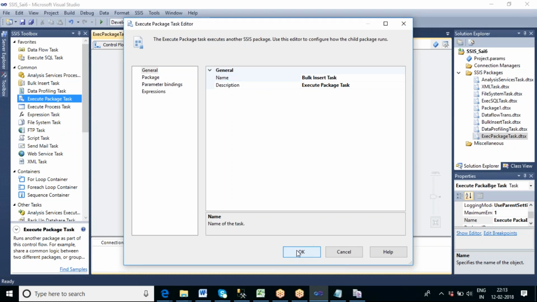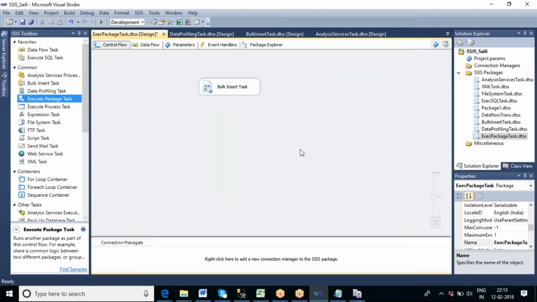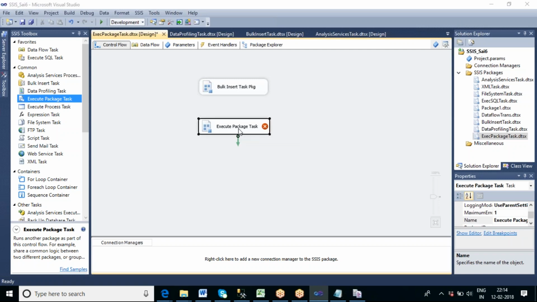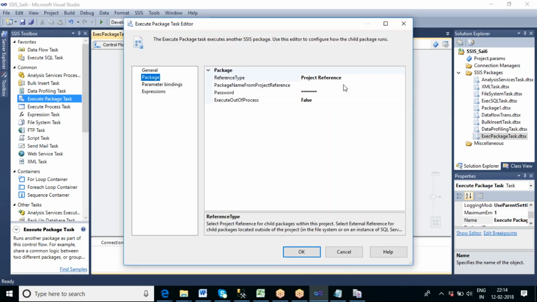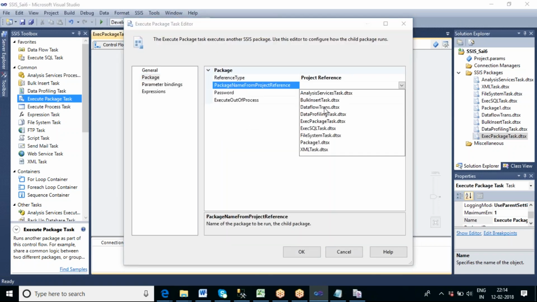Okay, inside this I have executed the bulk insert task package. I am calling the bulk insert task package. And after this, I want to execute the data profiling task package. So let me go on and drag and drop one more execute package. And after this, let me call the execution of data profiling task package.